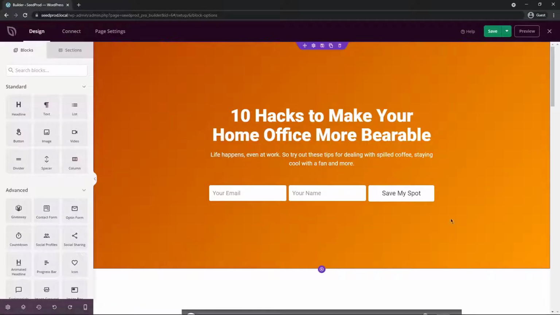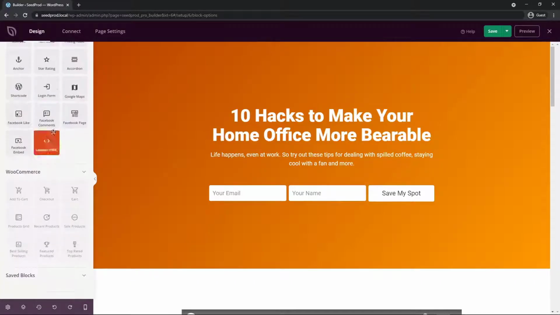Next, we have a simple little head start here. This is the template that we chose, and it's imported into the SeedProd page builder. So on the right-hand side, we'll see the template that we selected. And on the left-hand side, we have all of the blocks that come with SeedProd Pro. So we have the standard blocks, and we have some advanced blocks. Down below, we have WooCommerce blocks, but these aren't enabled because we're not creating a store today. So these will be enabled if you install WooCommerce.